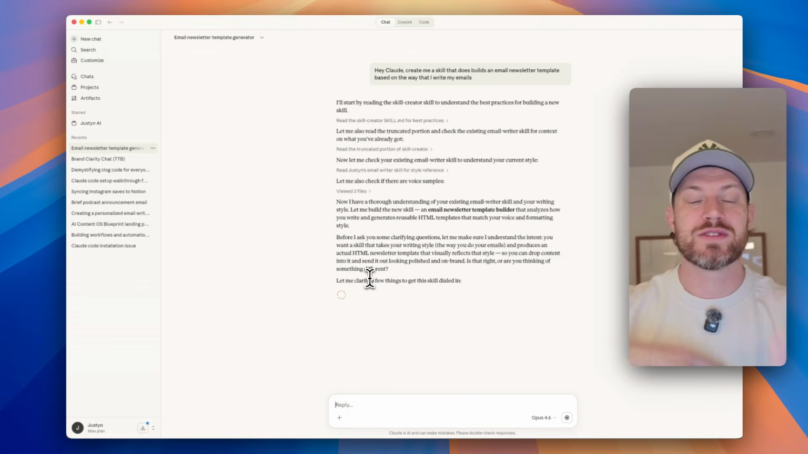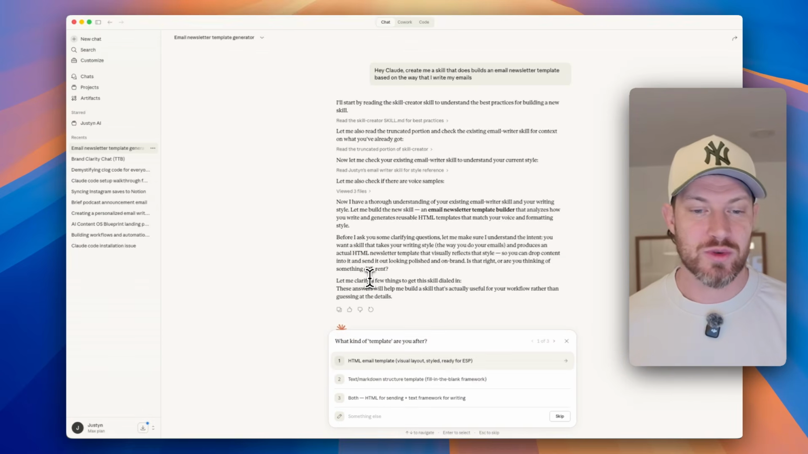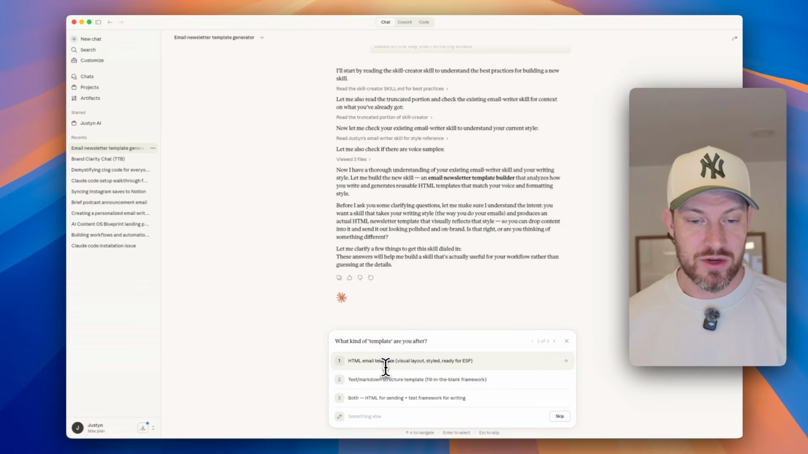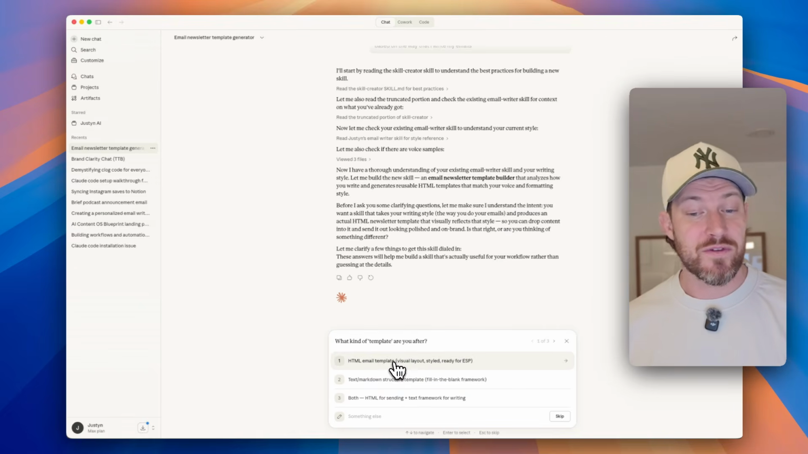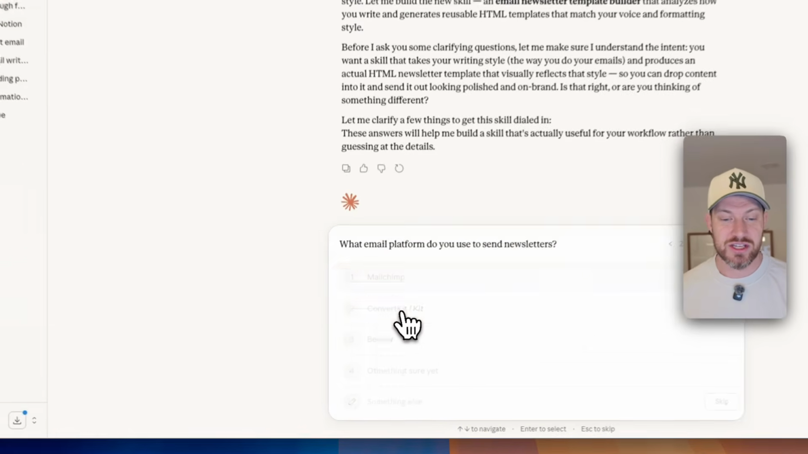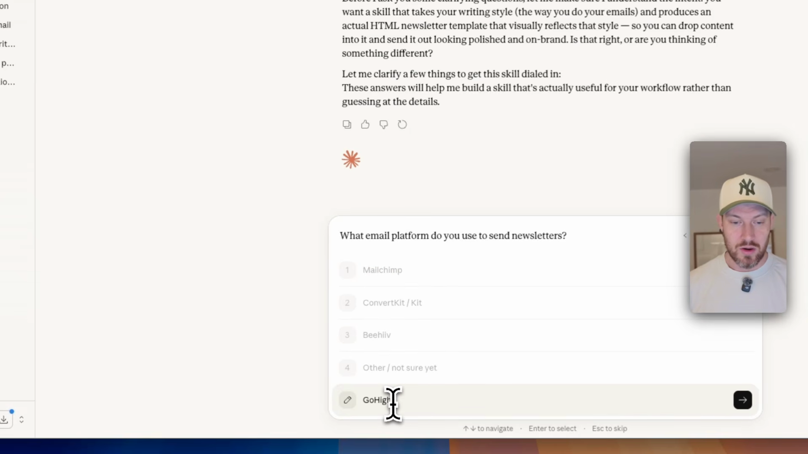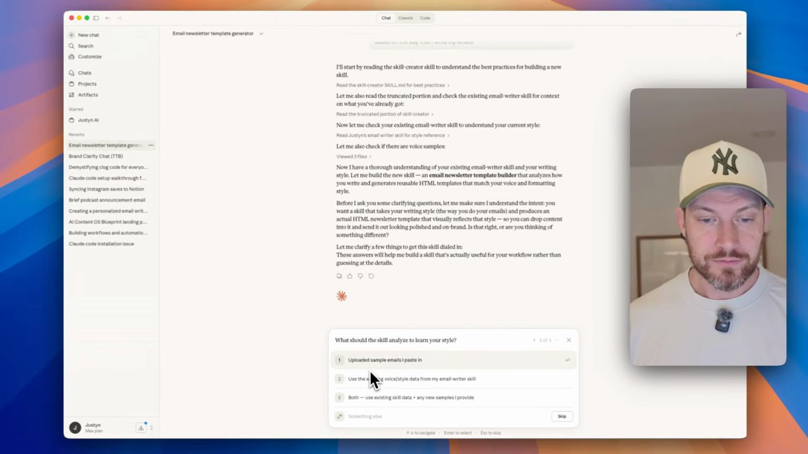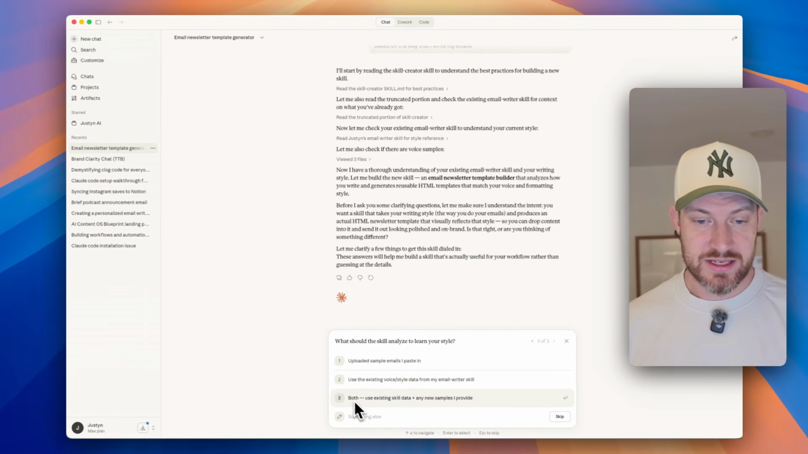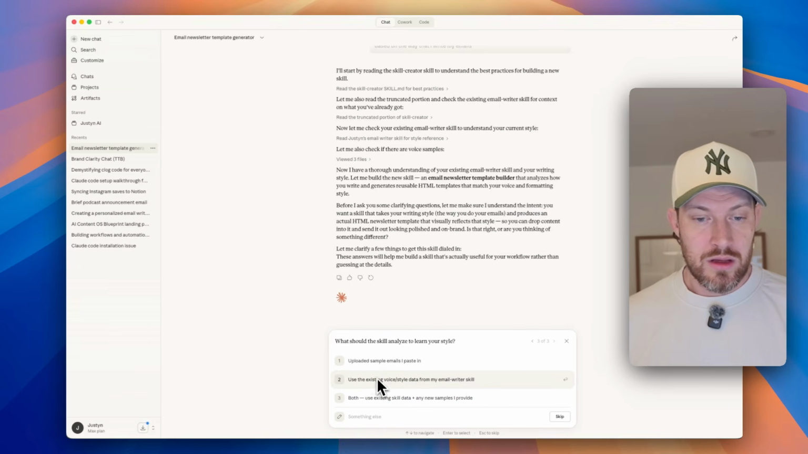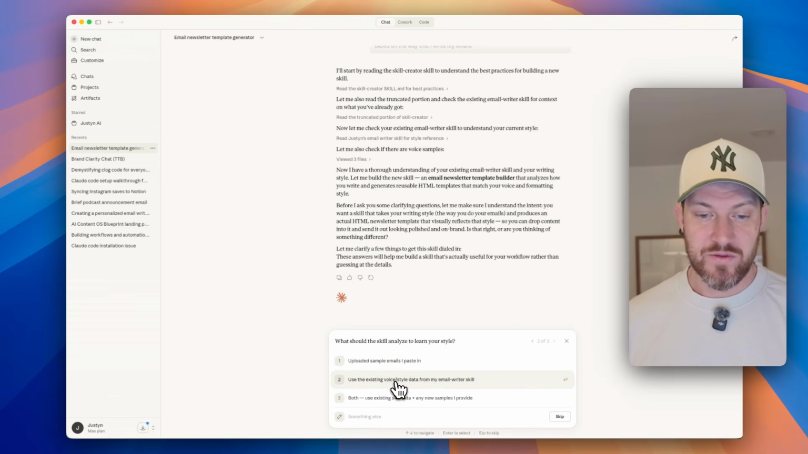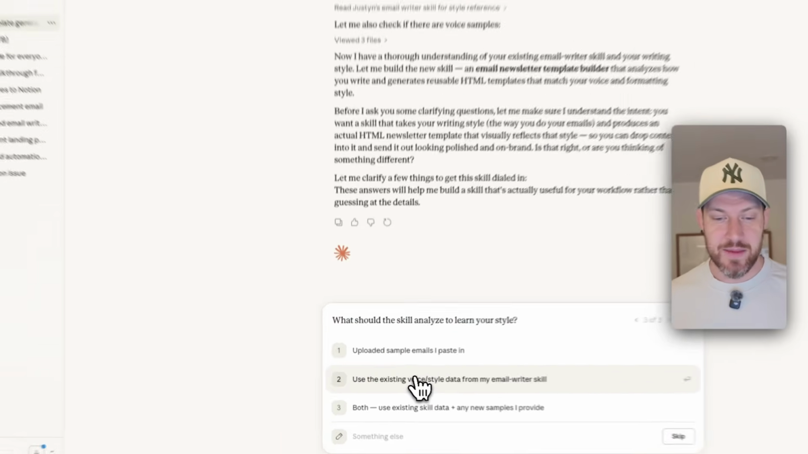Again, this is the process that it goes through of creating an actual skill. And at the end of it, what we're going to do is, let's say for this one, we want it to be a visual. So an HTML email template. I use GoHighLevel, and use existing. We will just say, use the existing voice because I've already given it some examples. So we'll just say that.